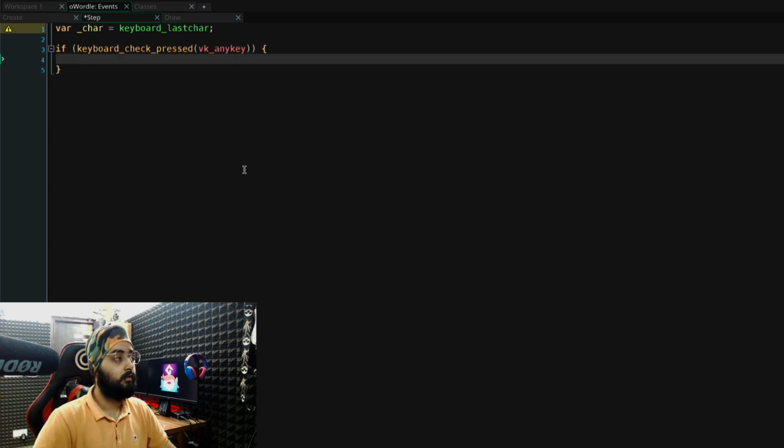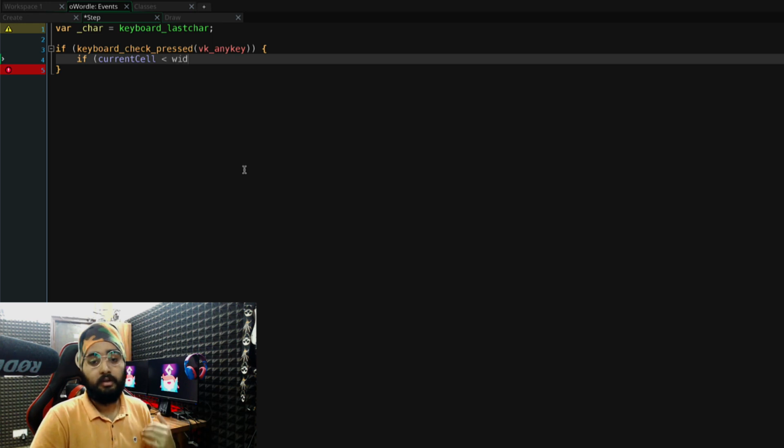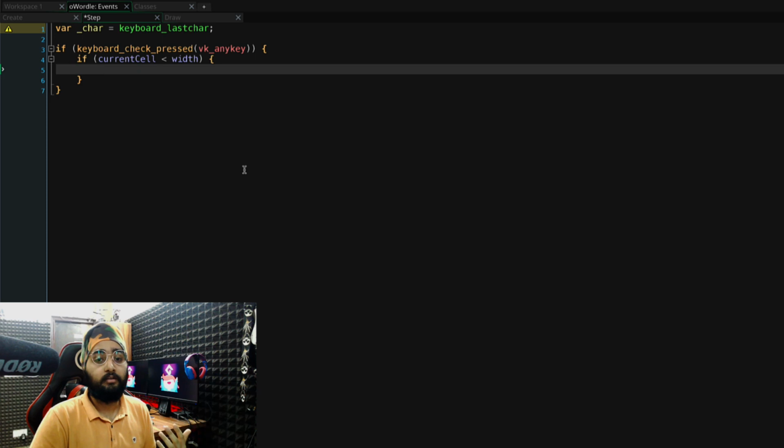So of course this is going to cover all the letter keys. Now here, to allow the player to input a value, we need to make sure that the current row is not already filled, that there are spaces remaining. So to check that, I'm going to add another if condition, and this will check if the current cell value is smaller than the width. So that means that we haven't filled the currently selected row.